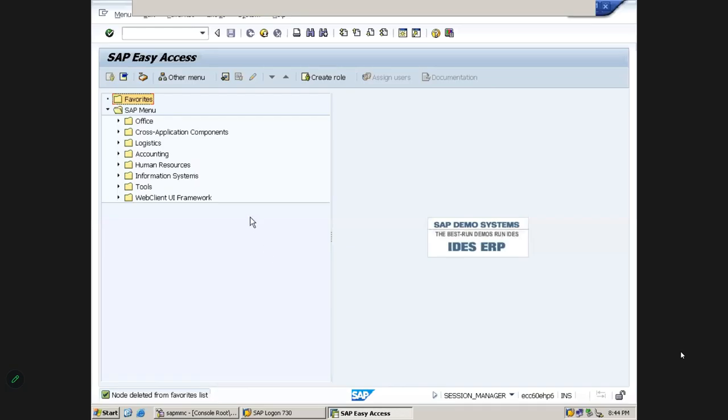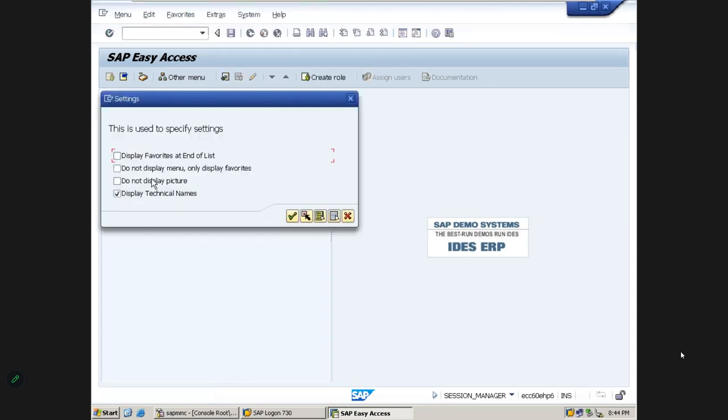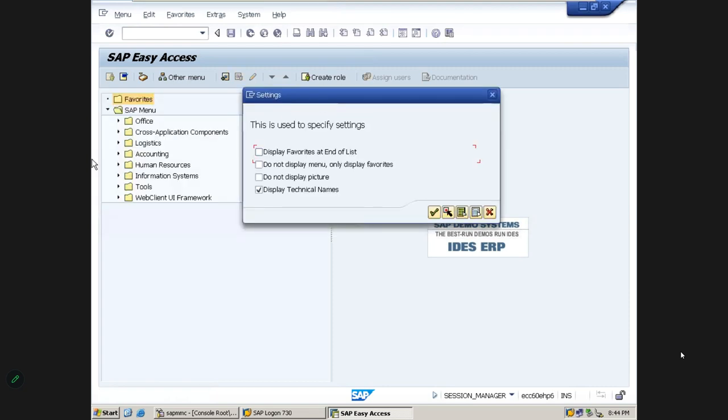So what we discussed up to now, what settings did we discuss? One is we discussed in the favorite. One is to understand the path and decode. And one is the extras settings. Any doubts in these settings? Any doubts you can ask now.